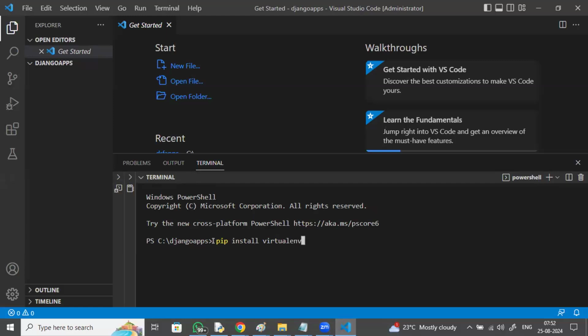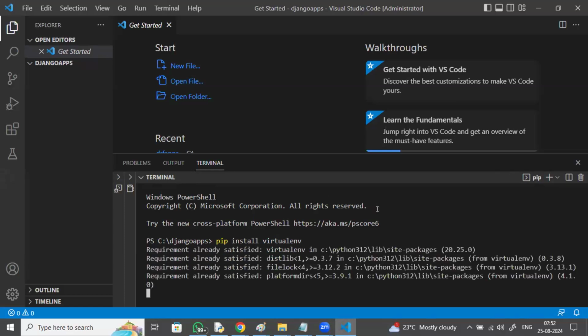For me, it says requirement already satisfied, because it is already available. For you, it is going to download and install automatically. Enter, you say. For me, requirement already satisfied. For you, what is it saying? Downloading and installing, and finally it will say successfully installed virtualenv. Is it saying or not?